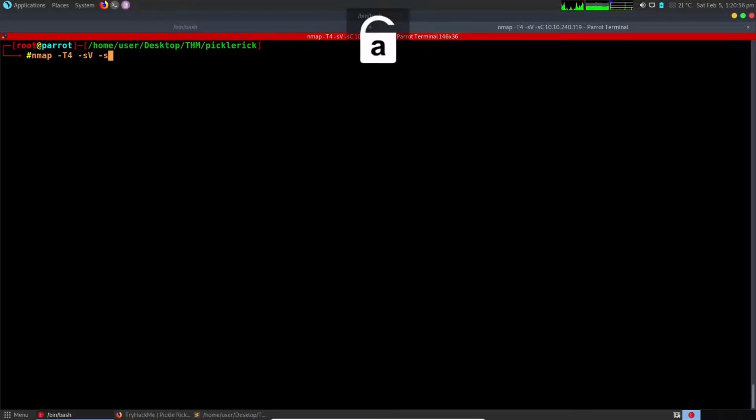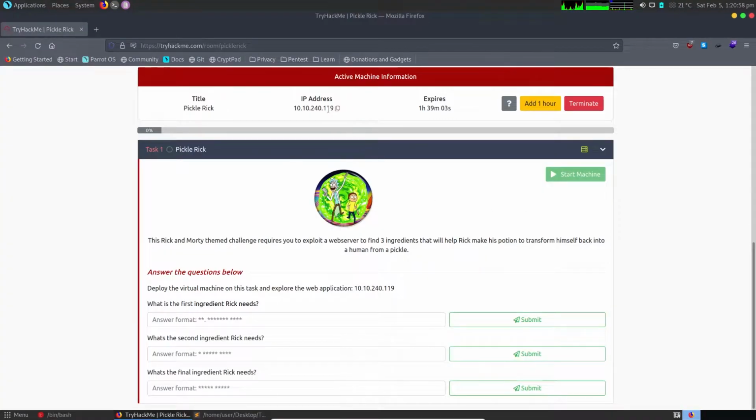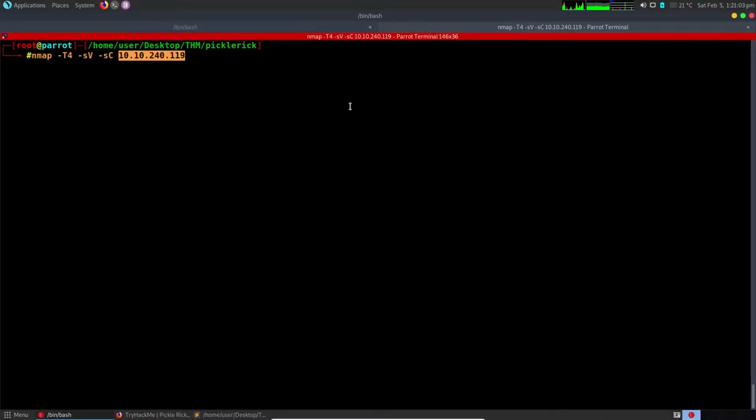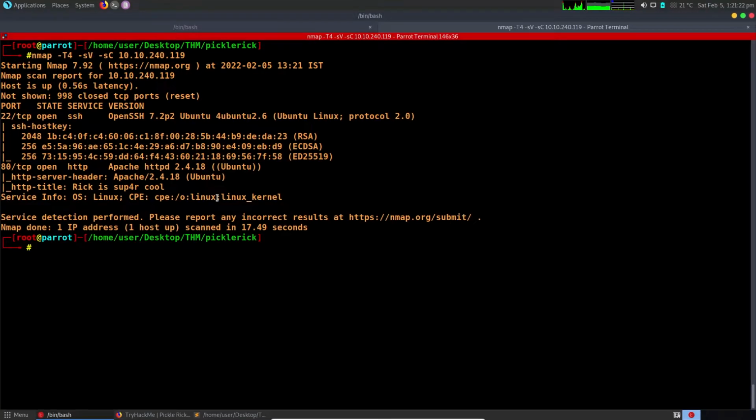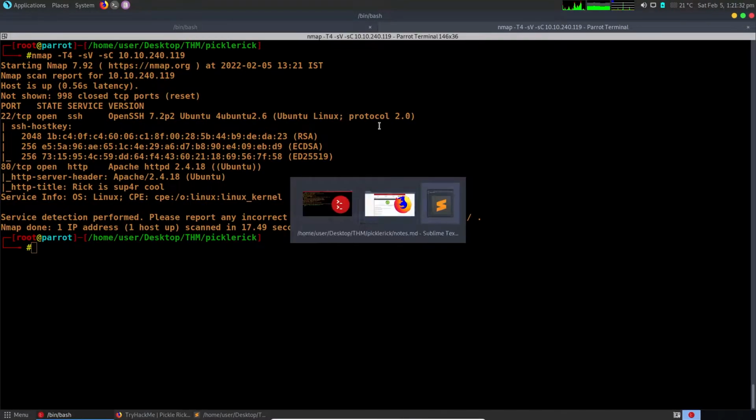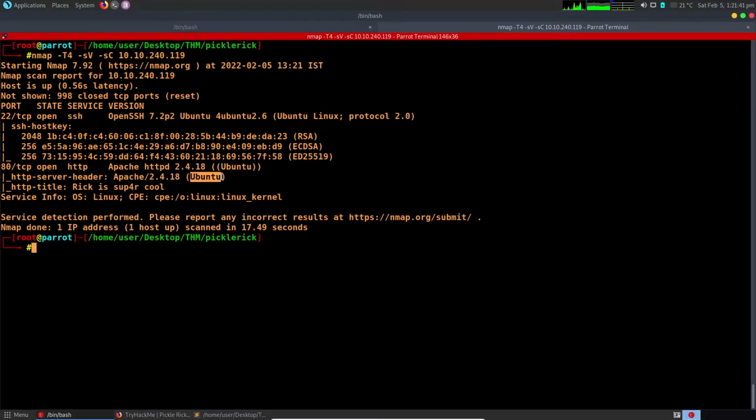-sV and -sC, and the IP address is 10.10.240.119. I'll skip to the part when it's done. Okay, so results are here and two ports are open, port 22 and port 80. Let me quickly save this. It is Ubuntu, Apache 2.4.18. This is information disclosure.